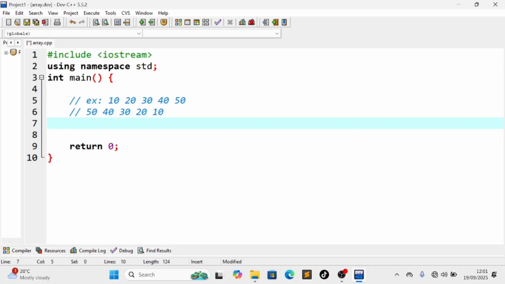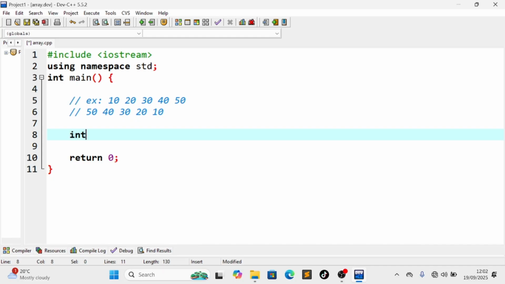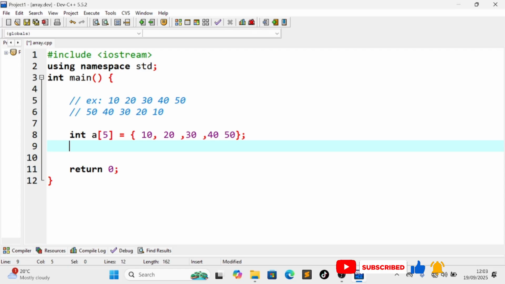As you see, this is the structure of a C++ program. Now we need to make the initialization of an array. Let us write int a as the array name with 5 elements, which are 10, 20, 30, 40, and 50. Then a semicolon, and then we need to write a statement saying the array elements before reverse.